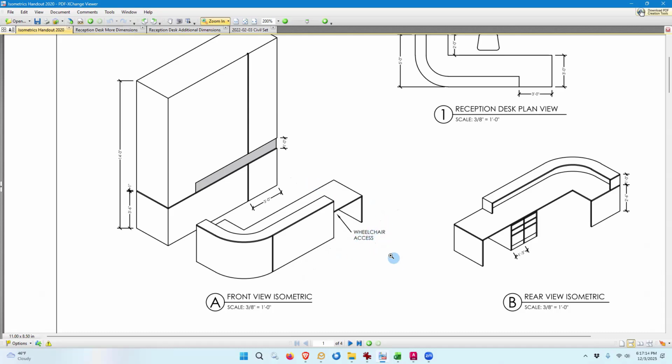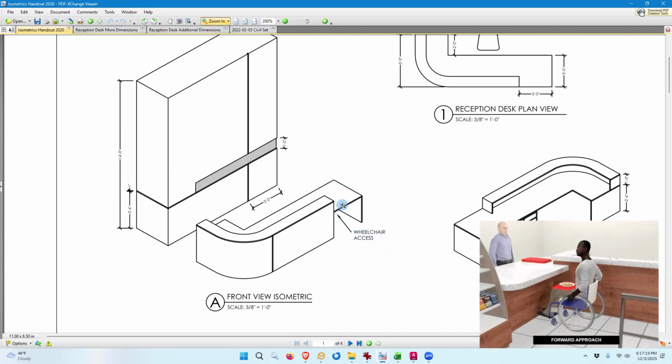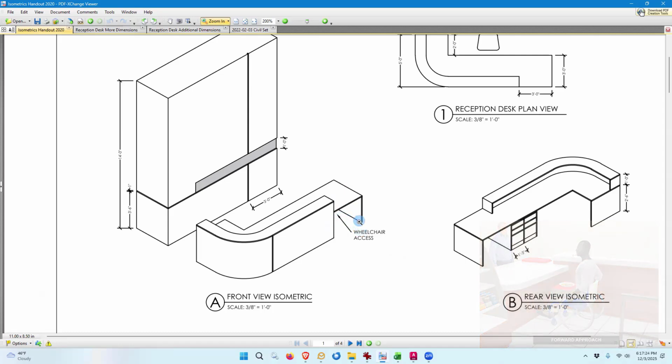The other way is front access, where the person would wheel up to the reception desk, and there is some knee space here for them to tuck in and be able to do whatever business they need to do with the person behind the reception desk. So what we're showing here is an open knee space for a person to come in and do front access. What is not shown here, though, is a modesty panel, and I'm not showing it here as well, but I am showing it elsewhere.